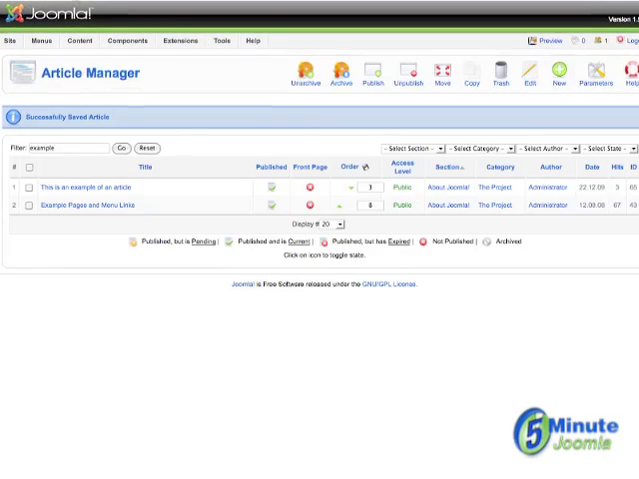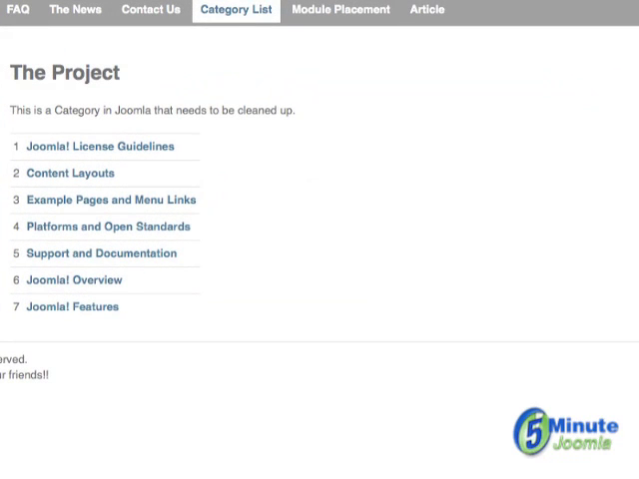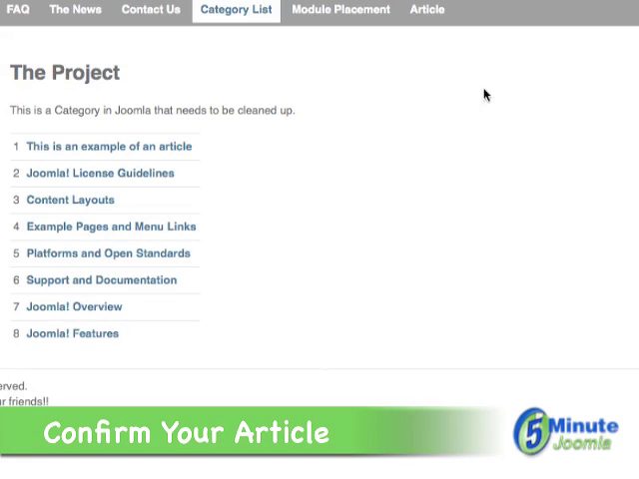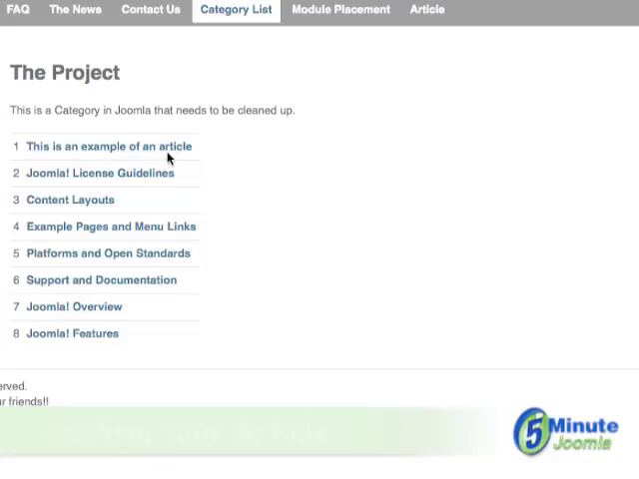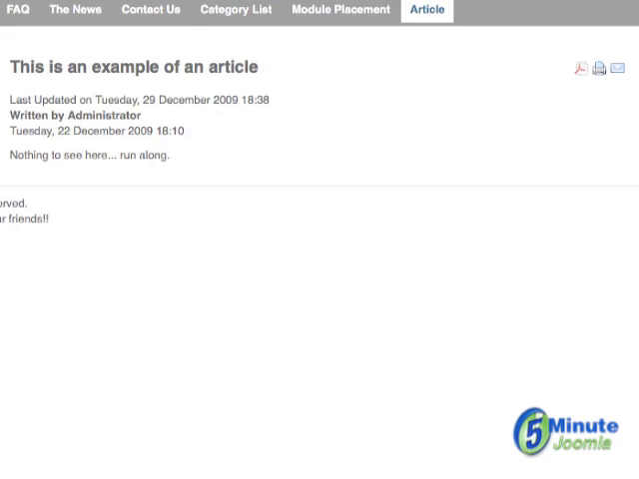And you can see if you go back to the front end, and you refresh the project category, our new article is at the top. There are now 8, and if you click on this, it takes you right back to that article page.